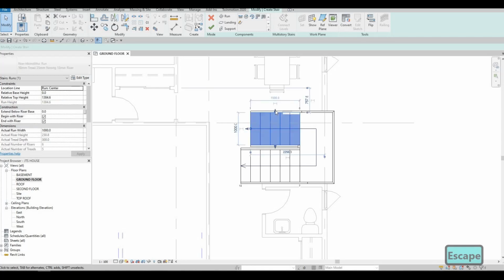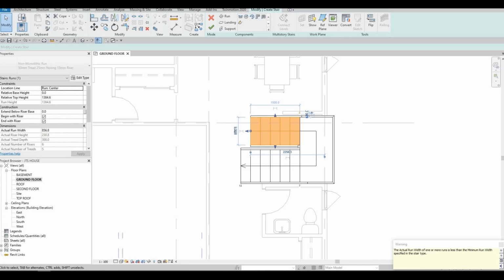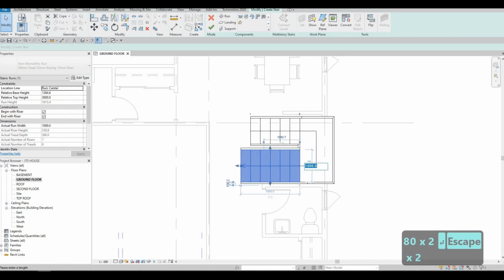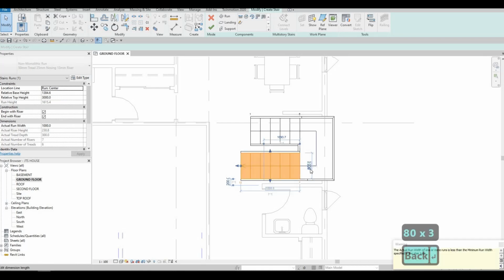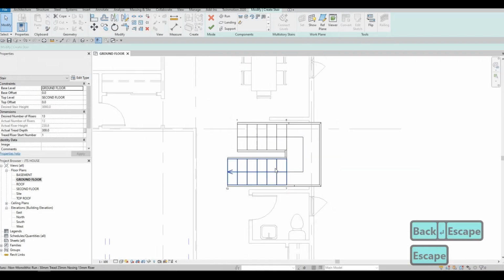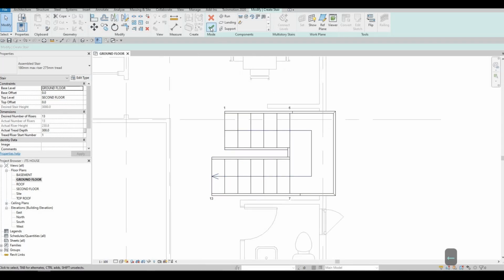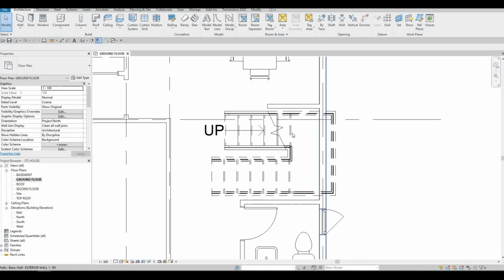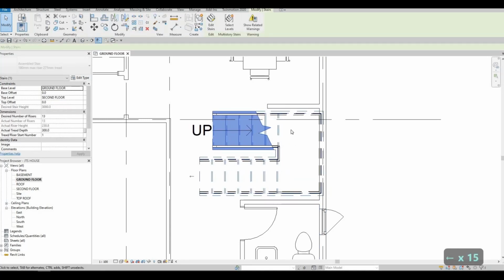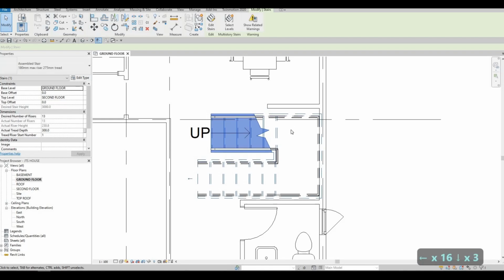And then we could change this around 800. And then this one is around 800 as well. This one, 1000 will be enough. And let's click finish so that we could select everything and place it somewhere right here.